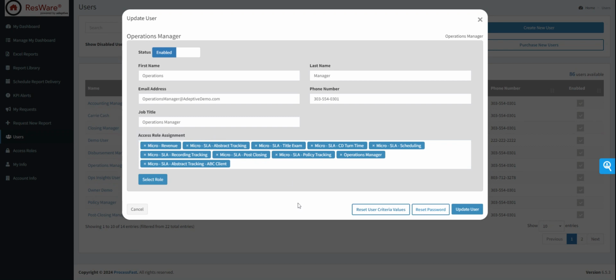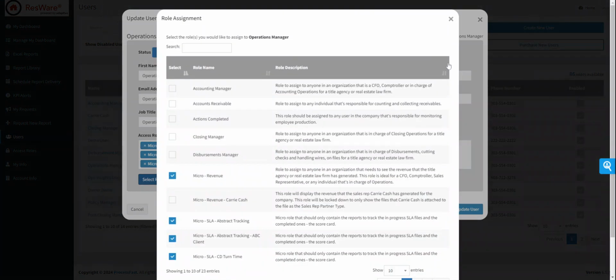In our particular use case, we need to remove the micro SLA abstract tracking ABC client access role from this user's account. It looks like this role was made to demo abstract SLAs for a particular client. But we don't want that redundancy on this particular user's dashboard, because they actually have the micro SLA abstract tracking access role listed here as well. So we've received a request to remove these reports from this particular user.